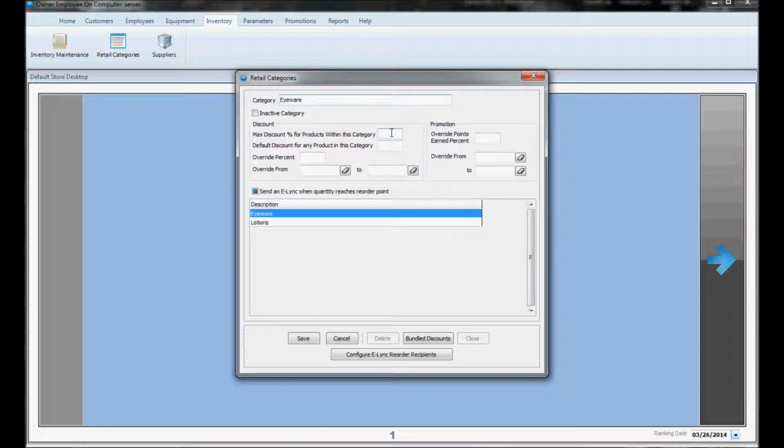And max discount percent is the max amount of discount that someone can give. I'll put 100 in there because if that's not 100, the owner profile won't be able to give 100% off. And I don't need to fill out anything else because I don't want to do a default discount or an override. So I'll hit save, and now that category will be an option to choose.